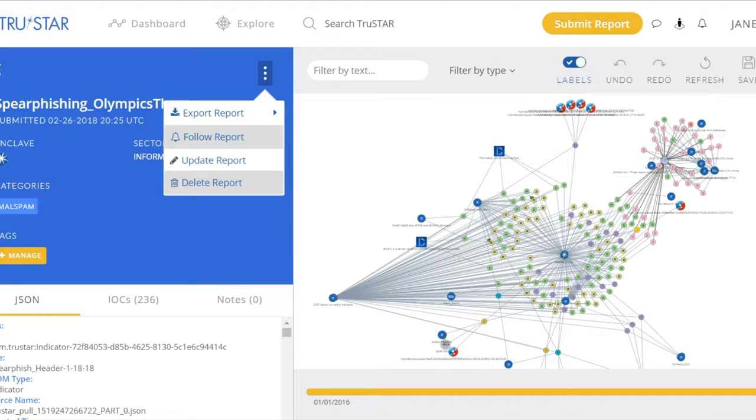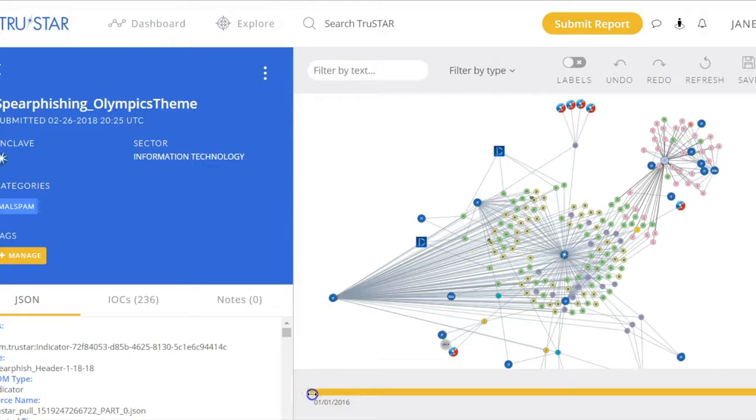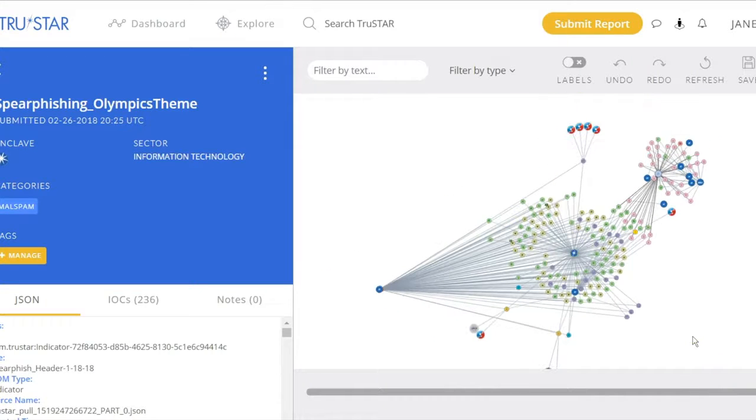But this report is beginning to look too busy, and it's very hard for me as an analyst to figure out what's going on. So I'm going to turn off my labels, and I'm going to start moving the time frame forward from 2016, when we first started gathering this data, to a much more current time. And we can see what begins to happen is that the older data drops out, and we're only looking at the more recent data at this point.